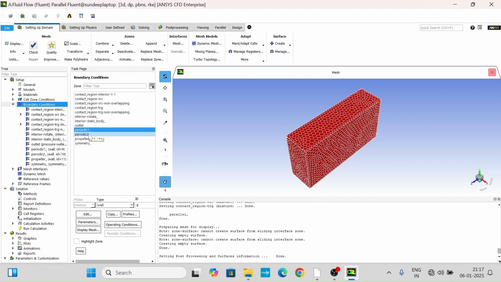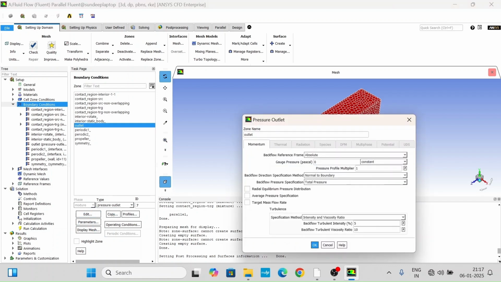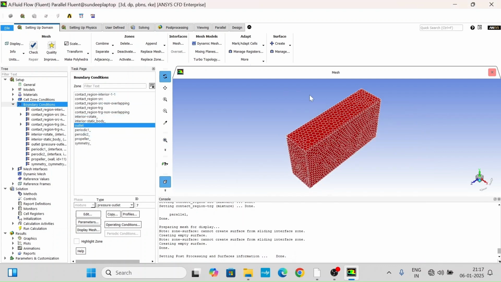Here we have periodic 1, and periodic 2 is a wall, but we need to change it to interface. Then only can we give periodic boundary condition using this interface. Set to interface. Okay, now that's outlet, that's supposed to be connected to 0 gauge pressure, which means 1 atmospheric pressure. So whatever thrust is generated, the air will be coming in from all directions. Let's see how it turns out in the simulation.